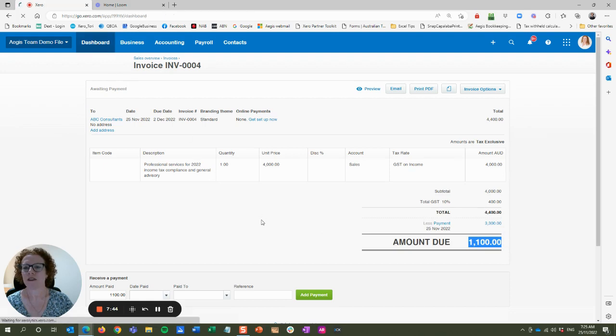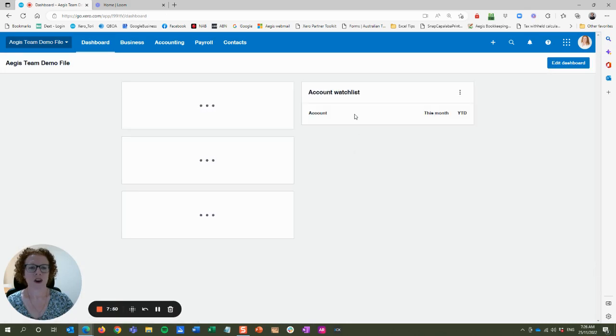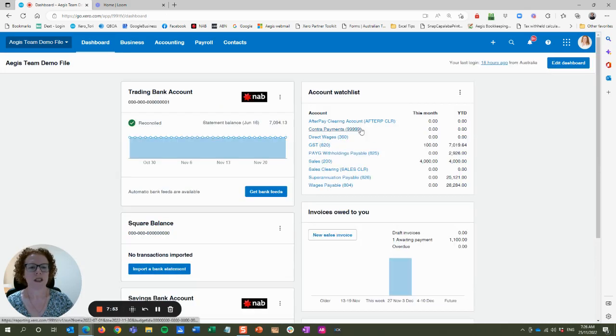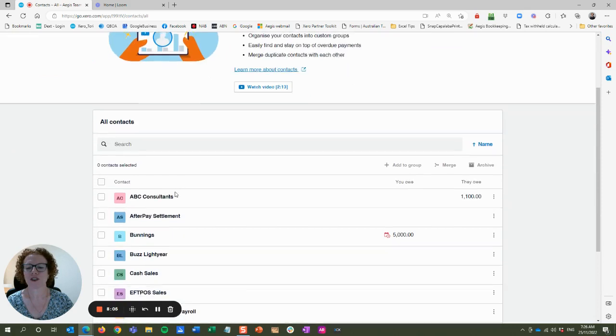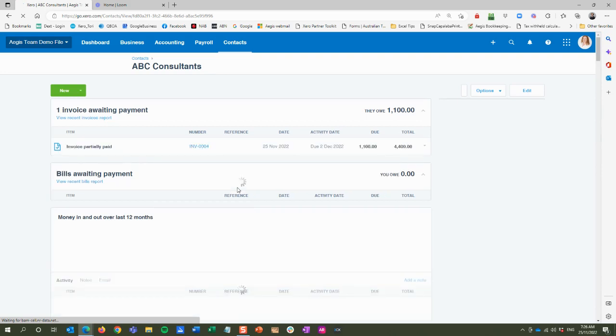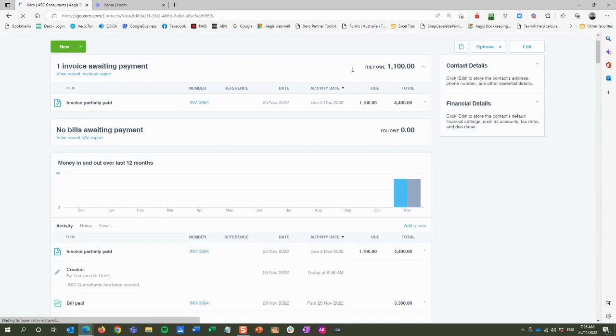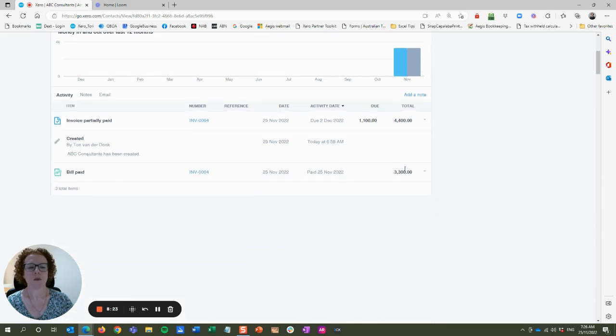That's just as easy. And now if I come around here to the dashboard just to check how this is, we'll look at our contra account over on our account watch list, and hopefully it equals nil. It does. That's perfect. Let's go back to the contact here to show you. So ABC Consultants, and there we go. So we can see one invoice awaiting payment. They owe me $1,100. So the invoice has been partially paid, by the $3,300 that we paid here. Hope all that makes sense.